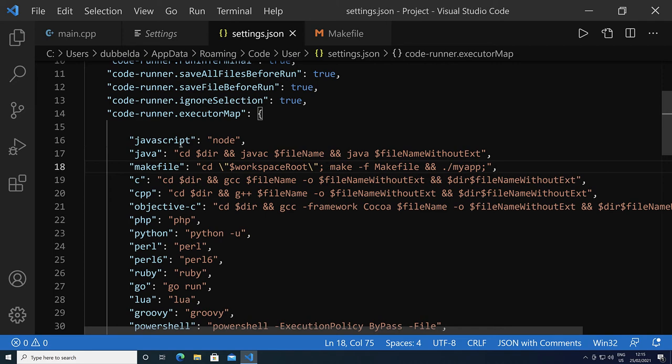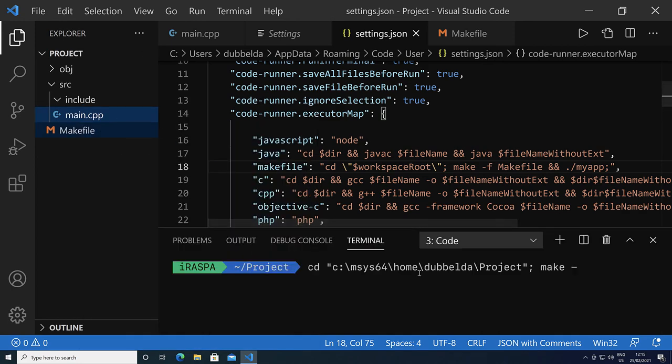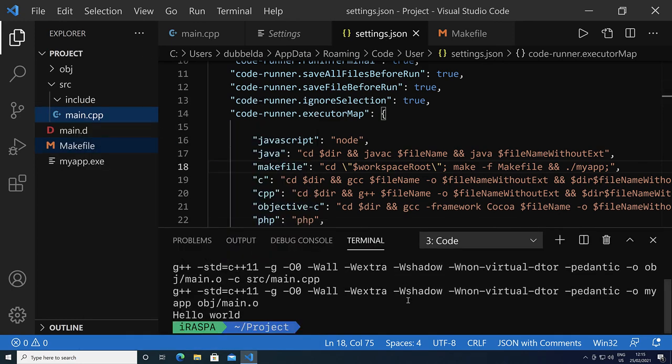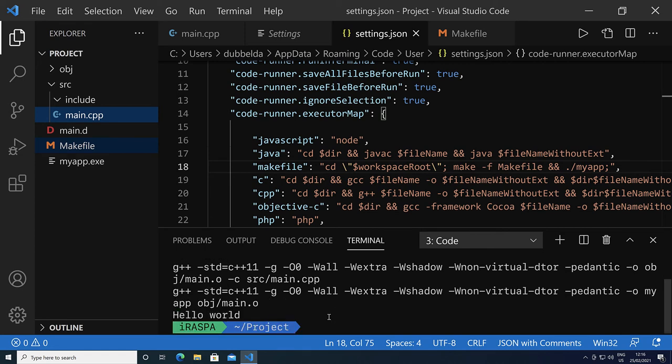So let's test this. Go back to the Explorer, right click on the Makefile and run the code. It now opens in the terminal and we see that it runs the command. It does the make command on the Makefile. It compiles, and if that succeeds, it will execute the my app. So this is exactly what you would like to do.